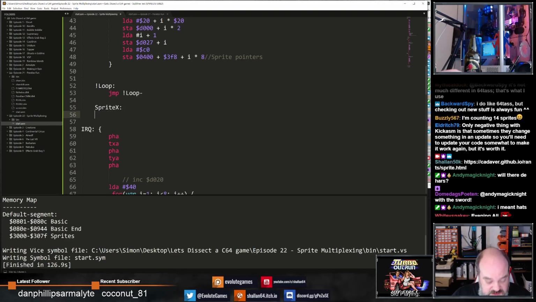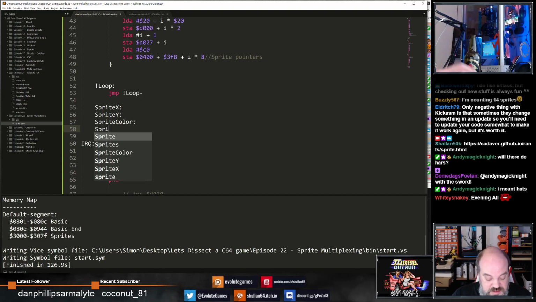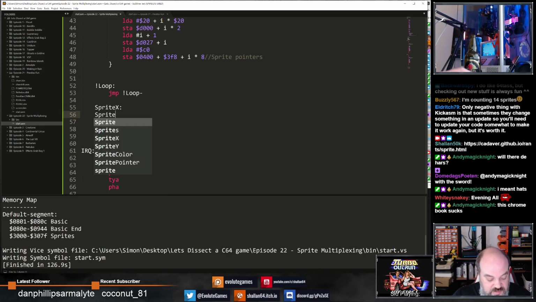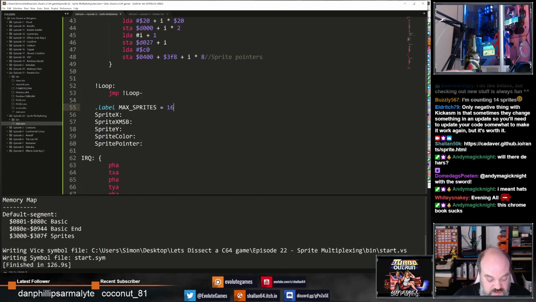So we'll create a sprite X, a sprite Y, a sprite color, a sprite pointer. You could add more information into this. I am going to add sprite X MSB as well. Again, as I say, this is not going to be the most efficient thing in the world. And a max sprites label. So I'm going to do this with a label. And we'll do a simple amount first. We'll do 16 to begin with.